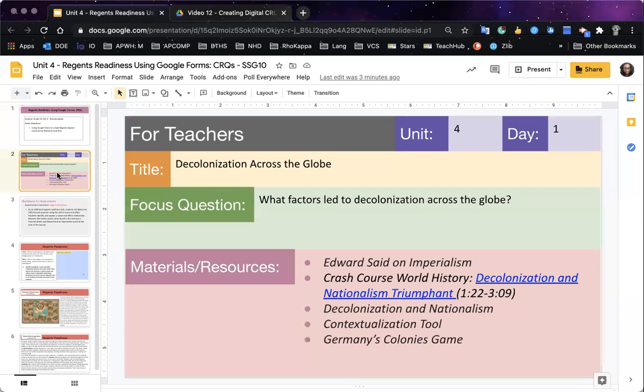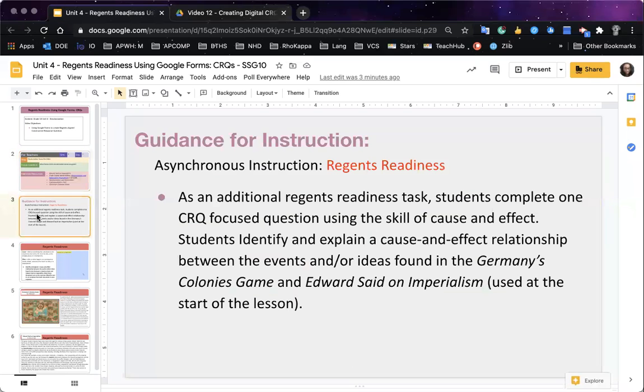The content from today can be found in Unit 4, Day 1, with the focus question, what factors led to decolonization across the globe? To make this Regents ready, we are going to use the skill of cause and effect, in which students are going to identify and explain a cause and effect relationship between the events and or ideas found in two documents.